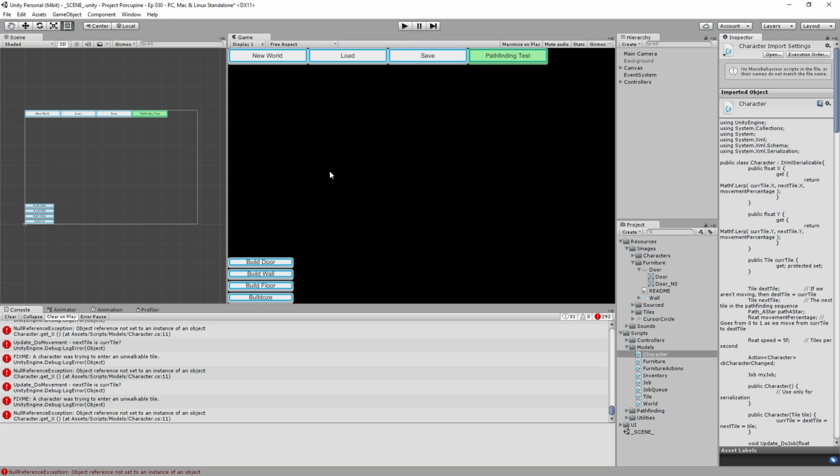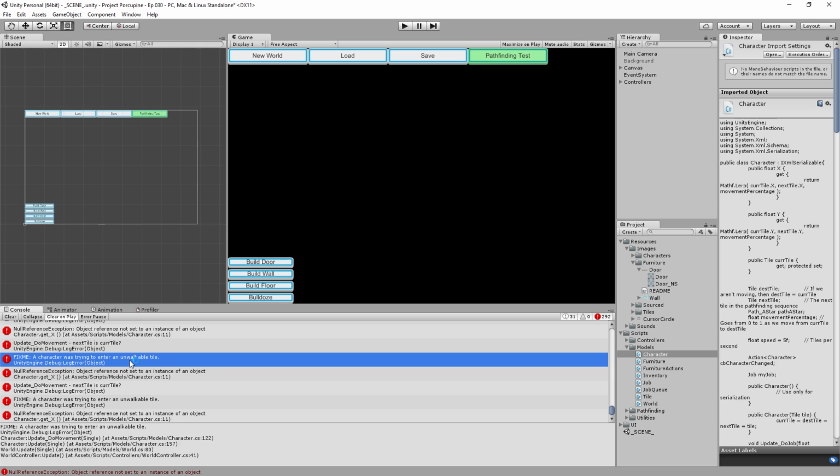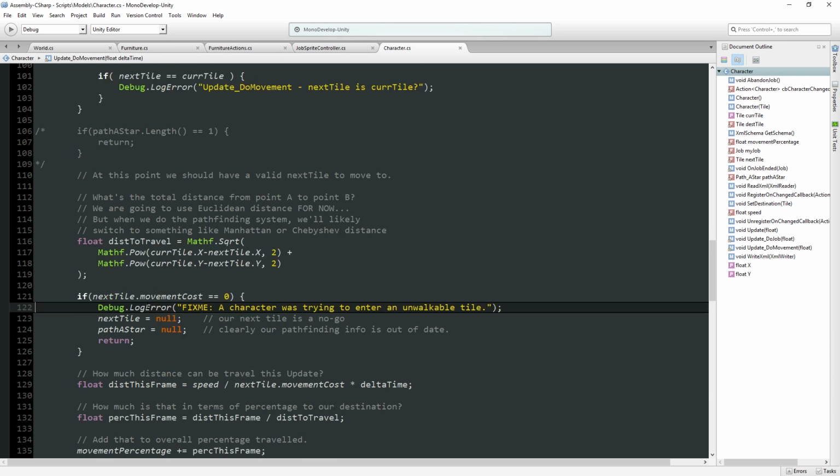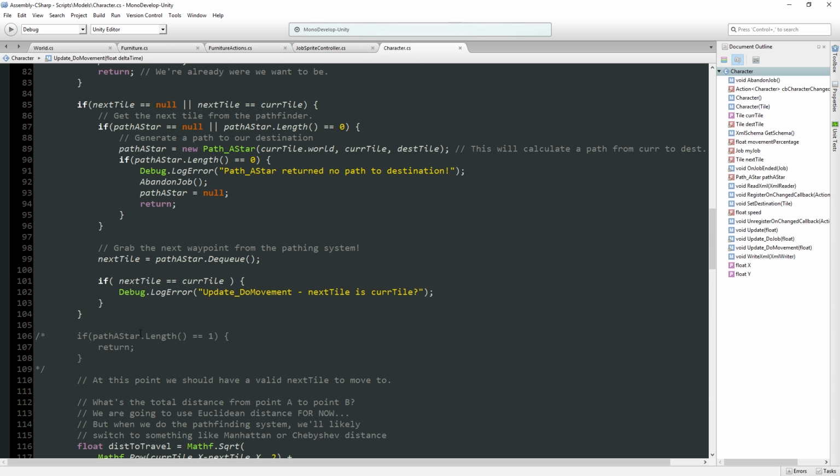Whoa! Why are you trying to enter an unwalkable tile? It's because the first tile in our path is the current tile. So the question is, and see, we remember we're always getting this little thing. Should we discard the first tile? And or should path A star not return the initial tile?